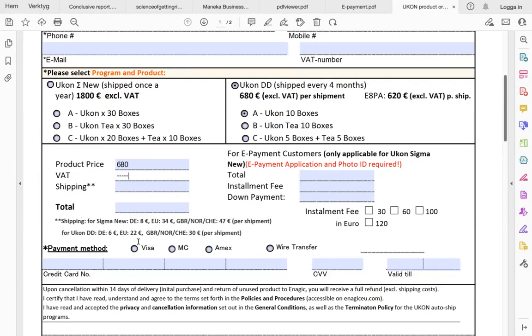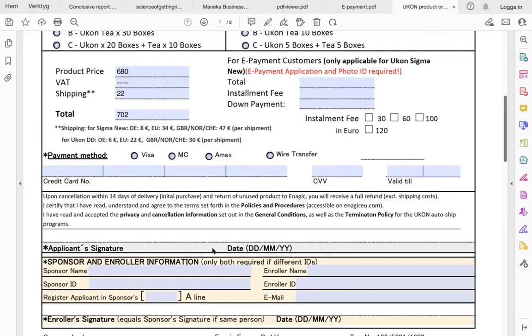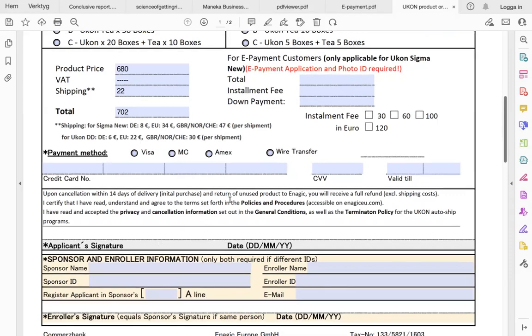And the shipping you will find here for Ukon DD in the EU, it's 22 euros. So altogether it will be, let me see, 702 euros altogether. And then you choose your payment method, Visa, MasterCard, etc. Of course, you can do the wire transfer, but the best thing is to have the credit card information so that this amount will be withdrawn every 4 months from that credit card.